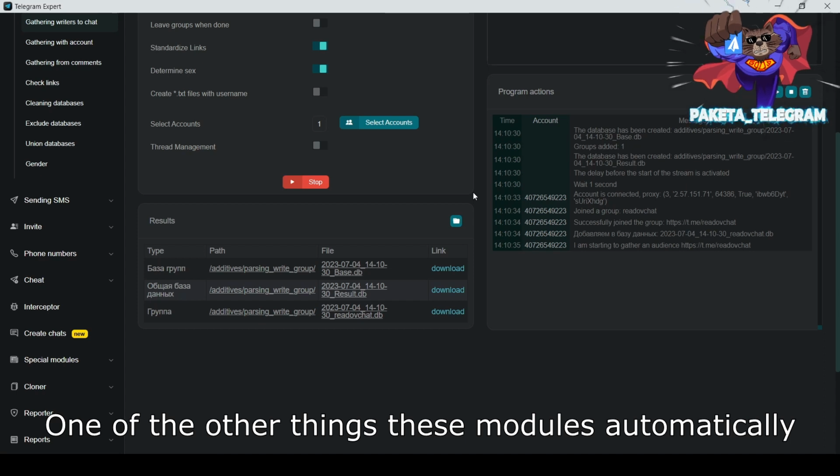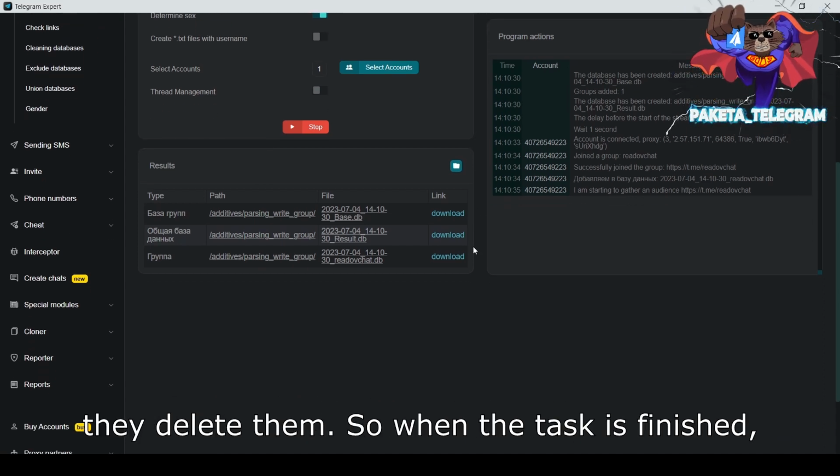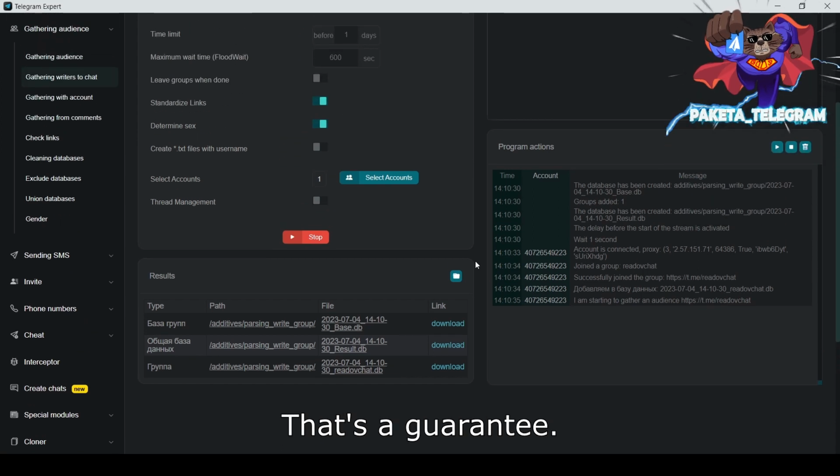One of the other things these modules automatically check for is duplicates, and if they find them, they delete them. So when the task is finished, you'll have a full list of unique usernames. That's a guarantee.